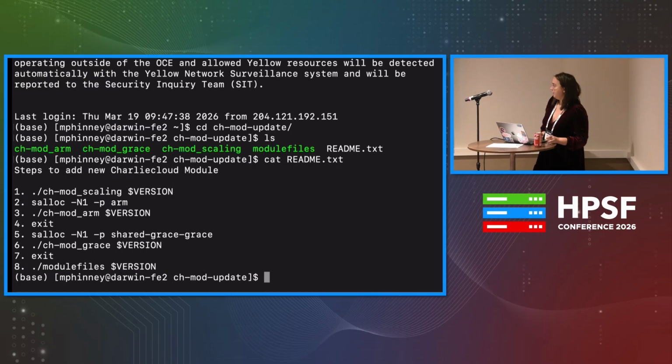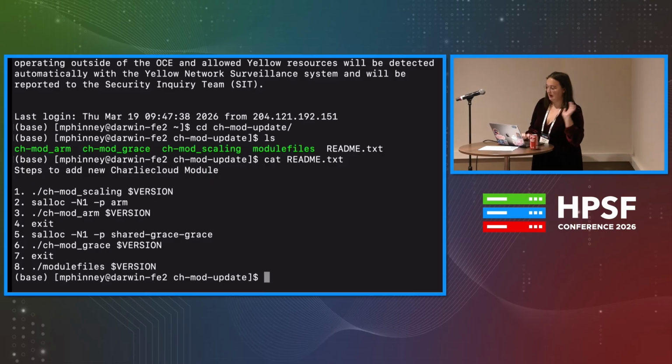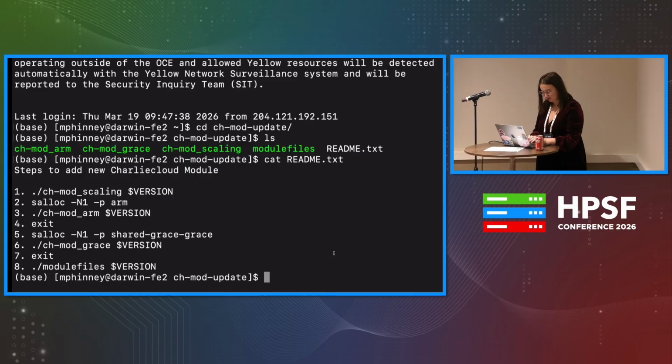Yeah, so these are all the commands I do to update all the different modules. You can see here when I build the scaling one, I can do that right in the front end node. And then I have to go to the ARM node to do ch ARM and so on and so forth. But the scripts are pretty straightforward. They also have some tests, just because there's a couple of finicky things that have been gotchas and it's broken and I haven't realized it.